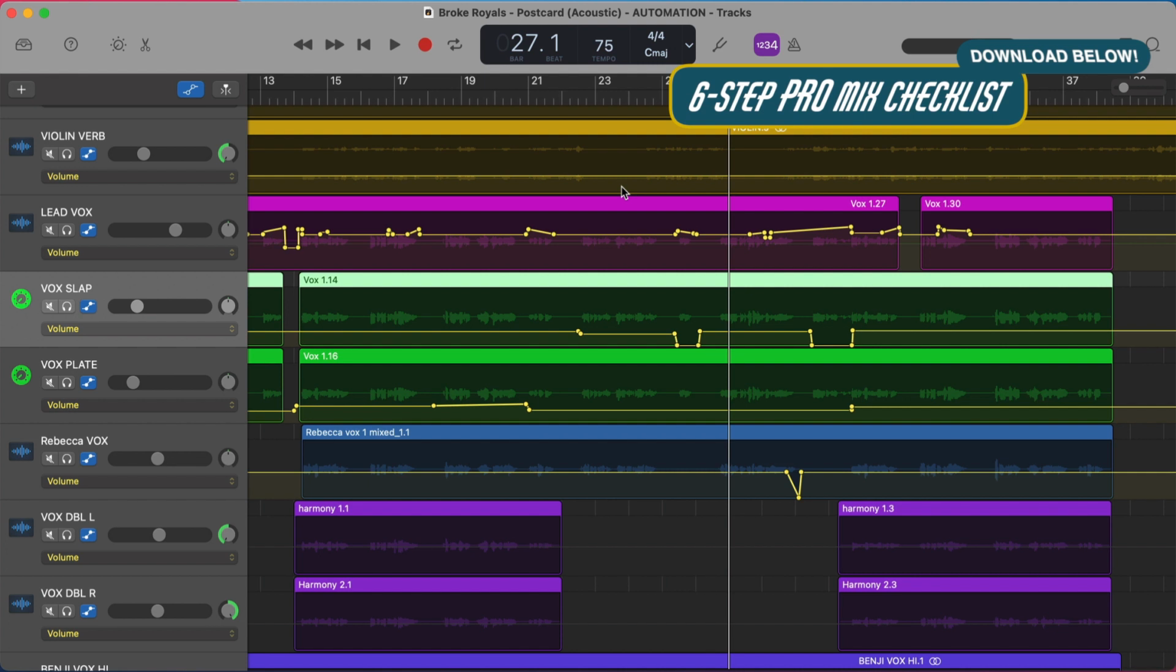Automation is the 6th and final step of the mixing process, and by knowing that you've worked through all of the other 5, you can confidently know that it's an okay time to start doing automation, and that automation is going to be working for you as opposed to potentially working against you. So let's jump into today's video.